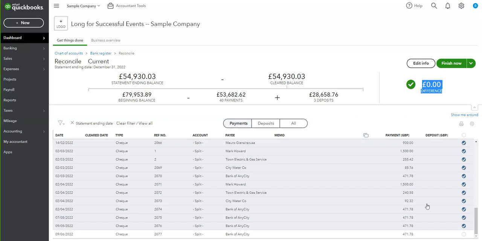Now obviously, we already know how it works. I will still show you how the balance goes up and down, but before that, let's try to finish it. I'm happy because all the cleared transactions are a match, and my bank closing balance matches the balance I have. So I'm very happy, and I'll say finish now.